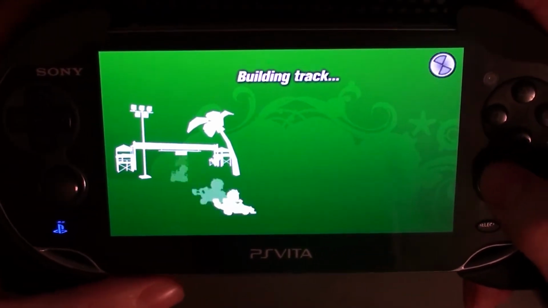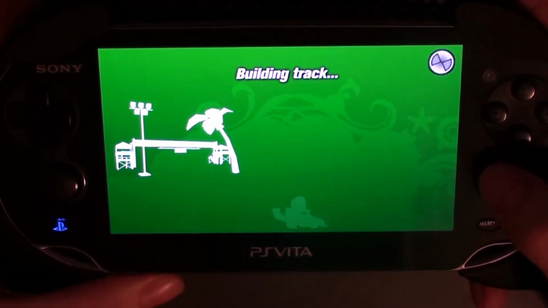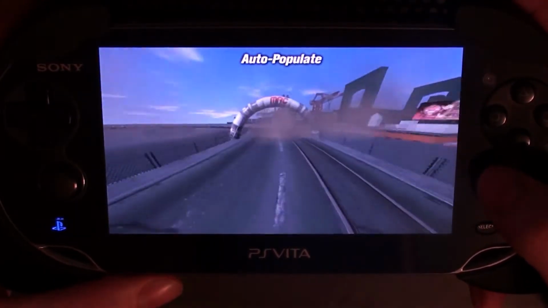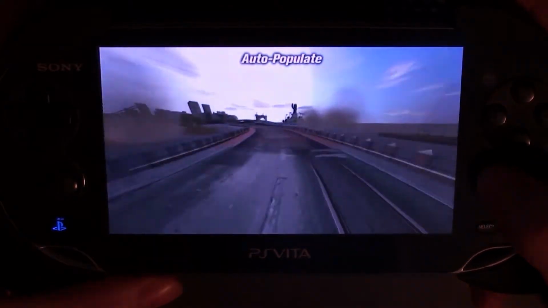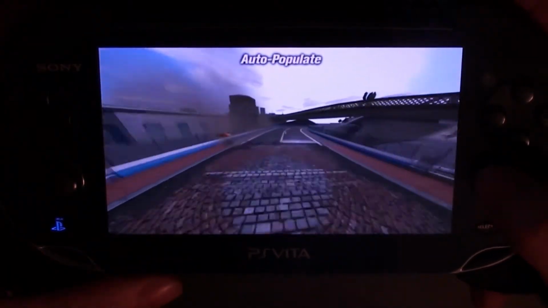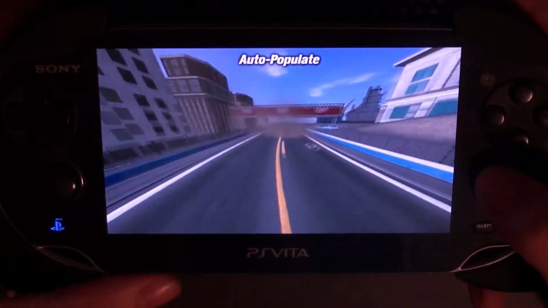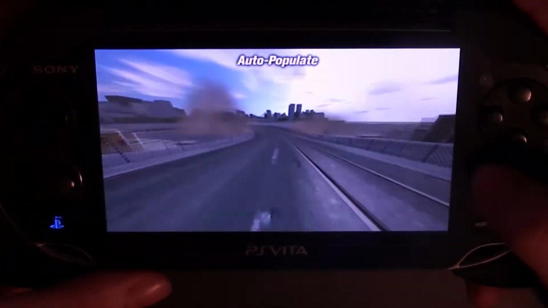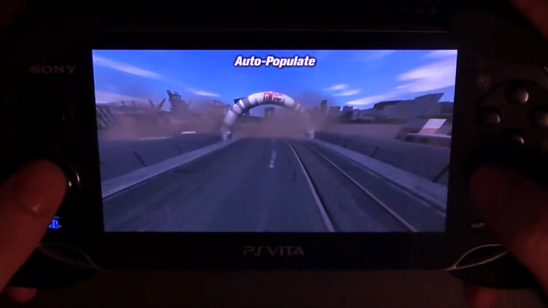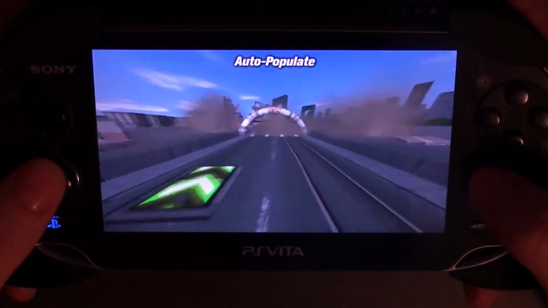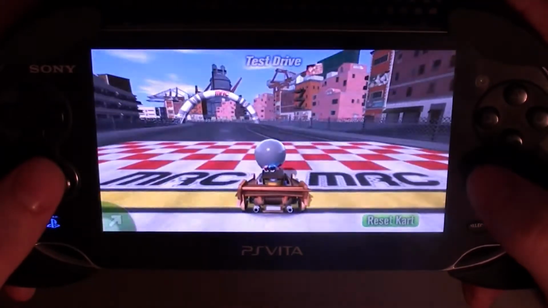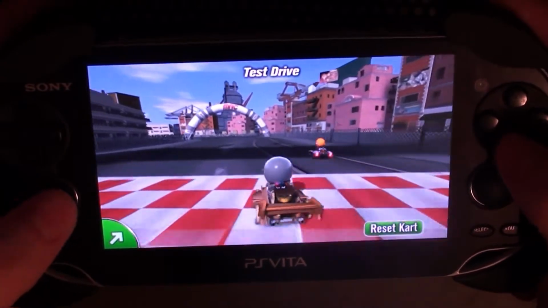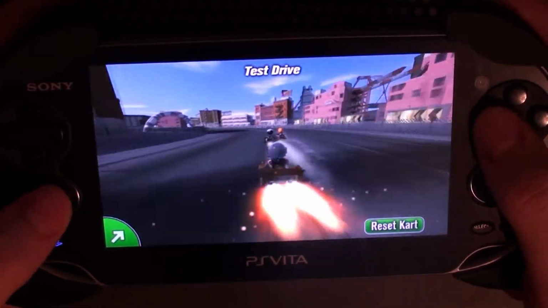It builds the track first, and then here in real time you'll see it decorating it for us. So it goes all the way through, it puts down different props, speed pads you drive over, weapon pods, obstacles, all kinds of stuff. So you can sort of see it in action there. Alright, and now that the track's been decorated and created, we can test drive and see what it's like.